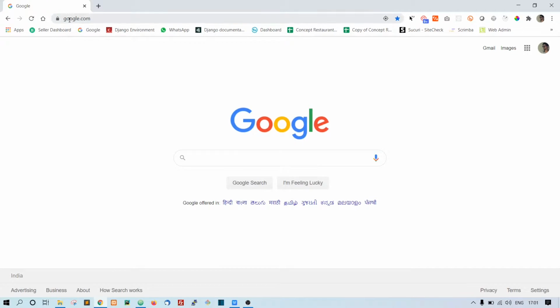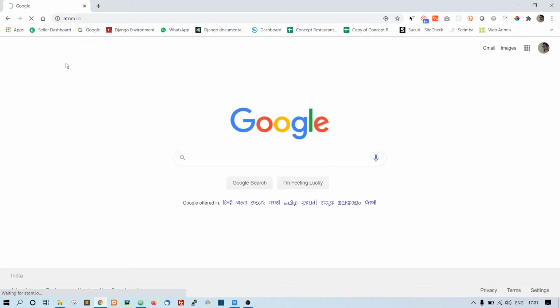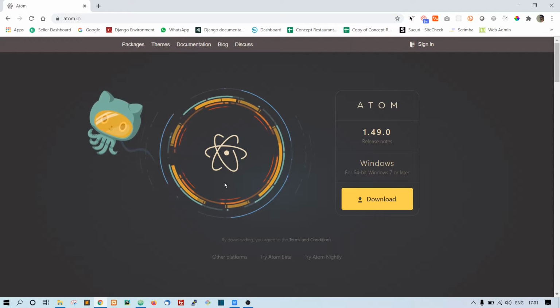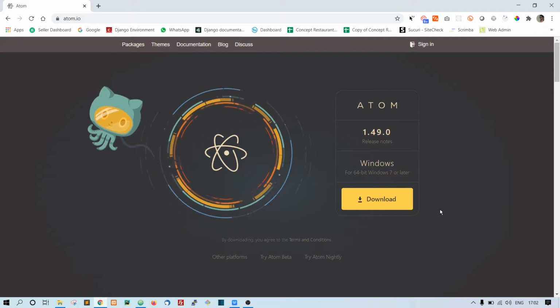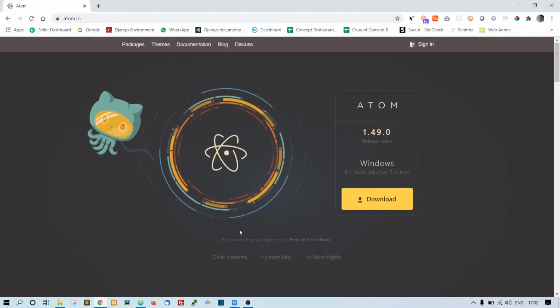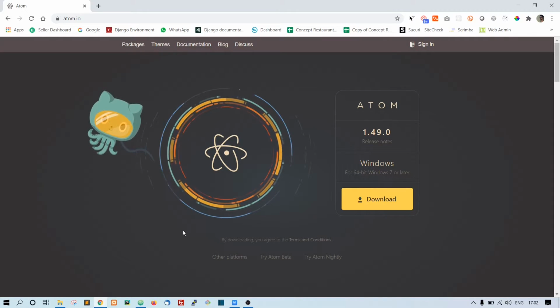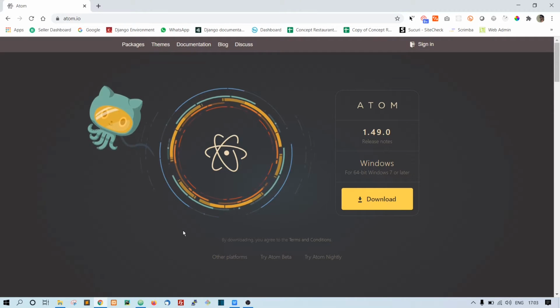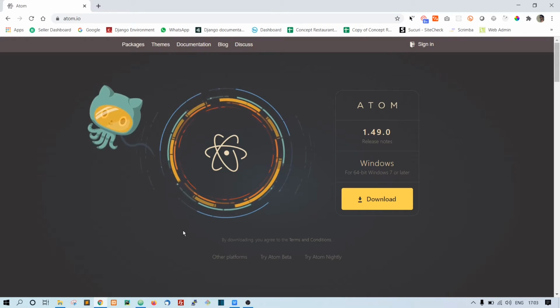If you don't have it, then just go to atom.io, okay? This is the website where you can download Atom Editor. Click on this download button and it will get downloaded onto your system. Installing it is a very simple process: just hit next, next, next and install. I have already installed it on my computer, so make sure you install it on your PC as well. If you want to use another code editor like PyCharm or Sublime, then that's totally fine. For this course, I'm using Atom.